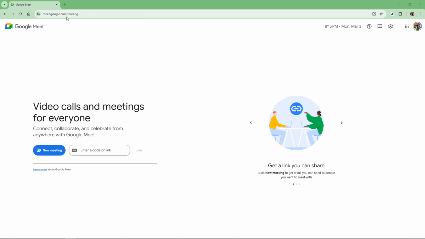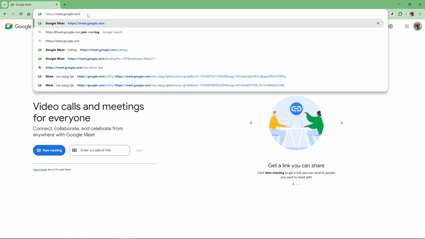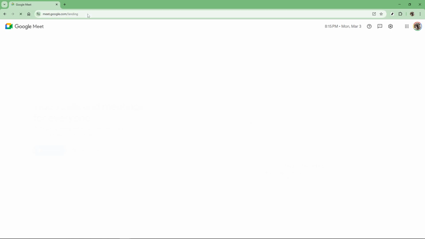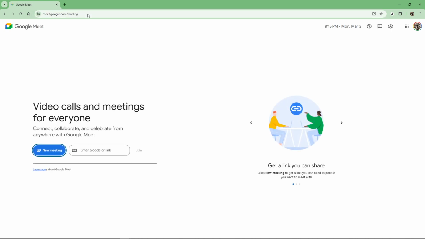First things first, you will need access to Google Meet. Start by opening your web browser and typing in the URL meet.google.com. This will take you straight to the Google Meet homepage where all the magic happens. You'll find yourself on a clean and simple interface which is designed to direct you to the most essential functions of creating or joining a meeting.